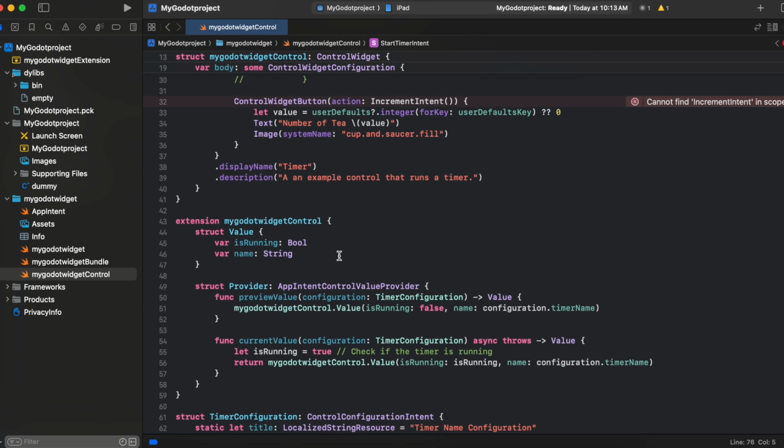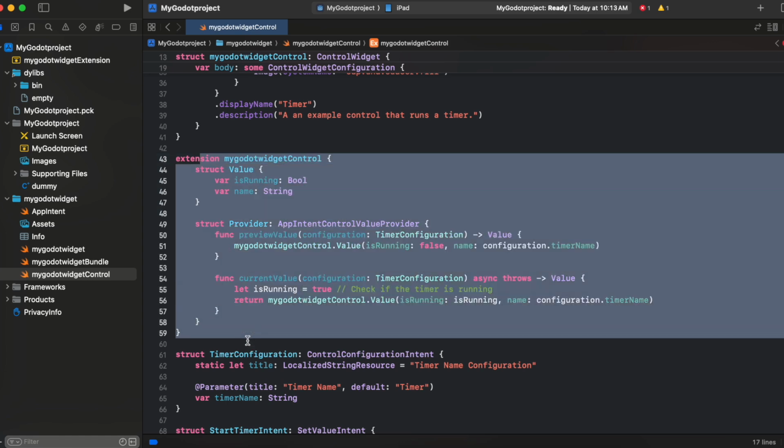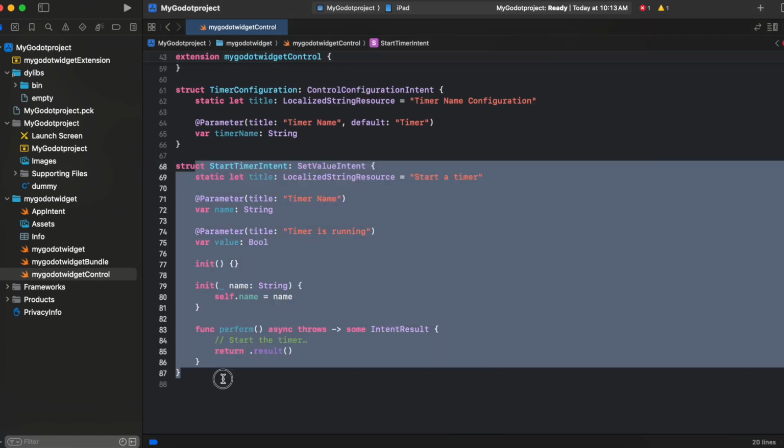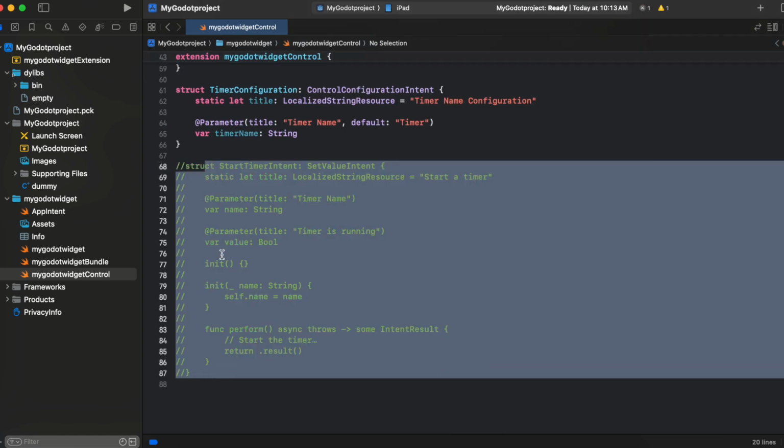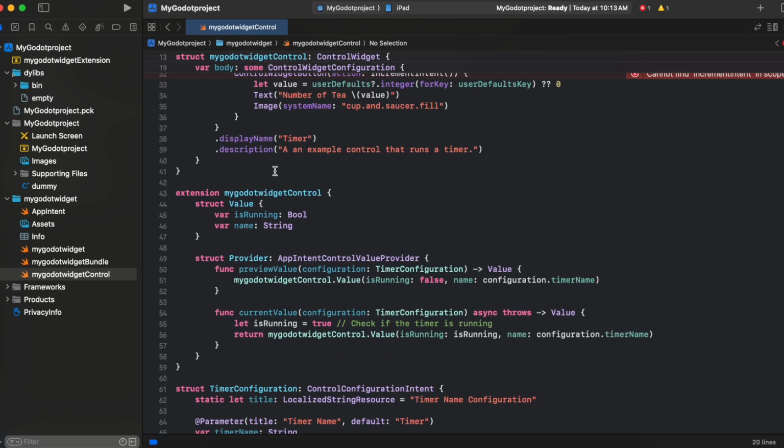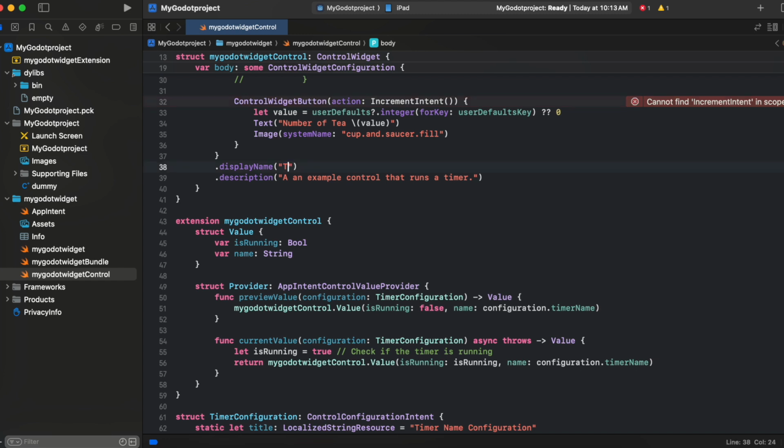Now you don't have to worry about the rest of these things. We don't even need this. So if you want, you can just comment this code out. This is only for that ControlWidgetToggle. Change this to maybe, I don't know, tea intake or coffee intake, and here you can change it to app tracking tea intake. Yeah, change whatever you feel like.